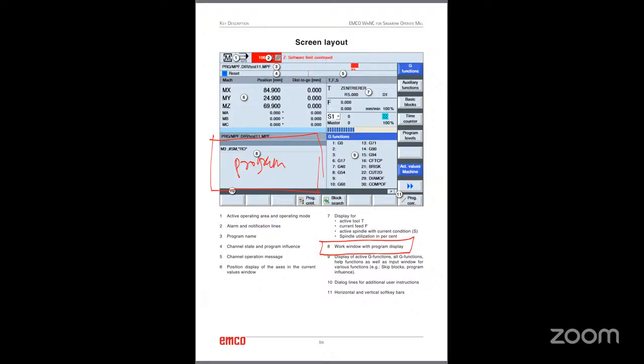Work window with program display, number 8. Then number 9 is showing the active G functions, such as, for example, G90, G54, G17, G21, G94. By checking this, we can understand the mode of the controller.